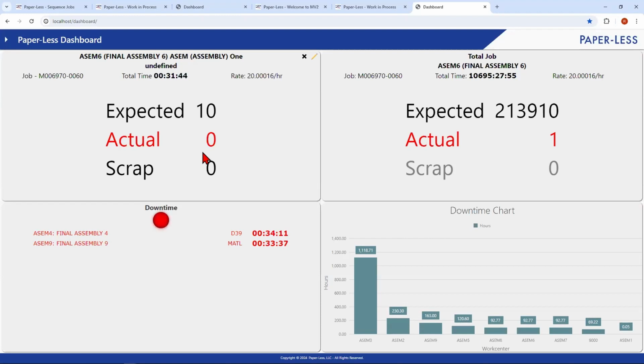Please disregard my numbers. I'm not a manufacturer, so I just let these things run for a long, long time. But this is a good example where you could say, I don't want a false positive that this job is running great, and that's awesome, but the overall job and my commitment to my customer is actually behind schedule. And that's where that total job metric comes into play.